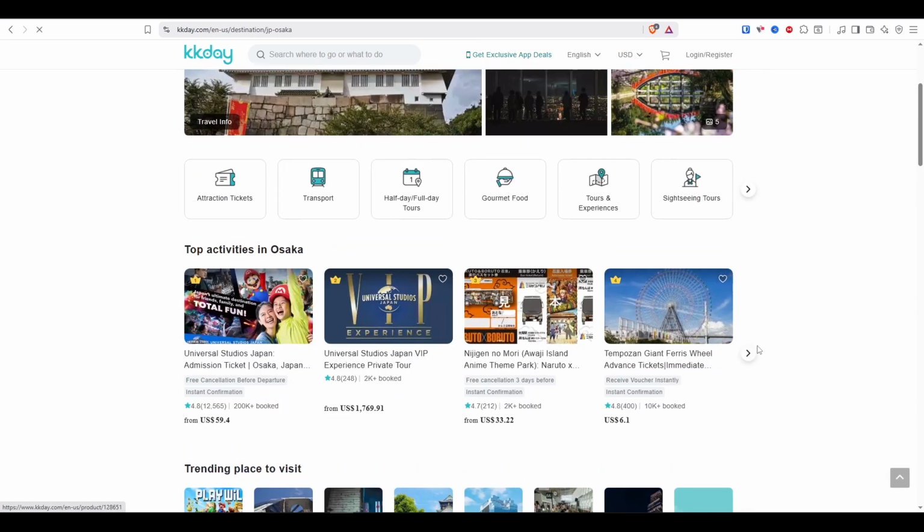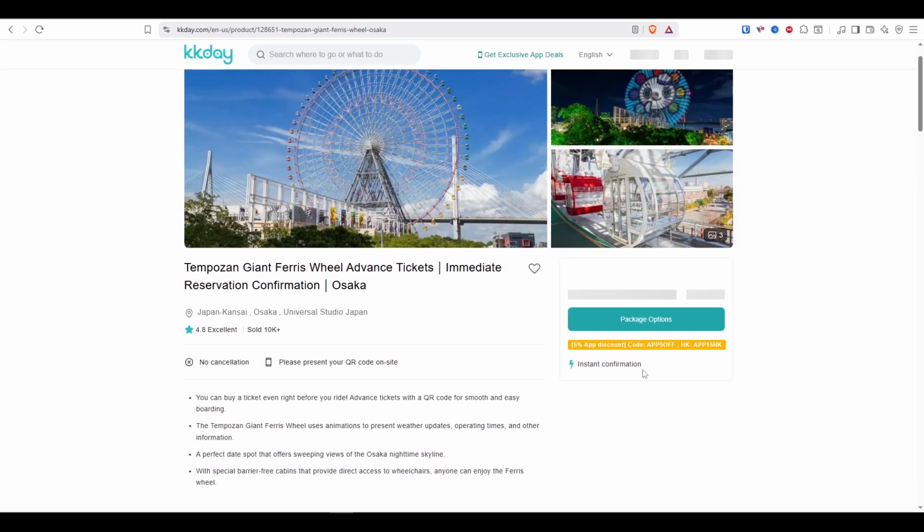Let's go with the Ferris wheel. All right. And you can see the tickets over here, how much they cost. And here you have the package option right here.